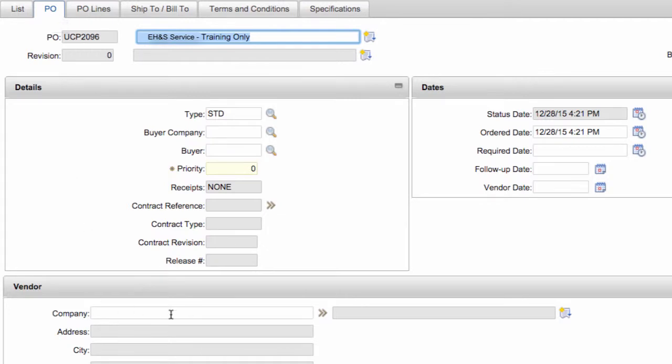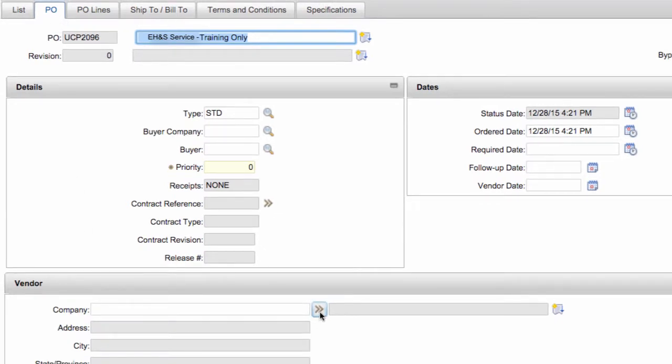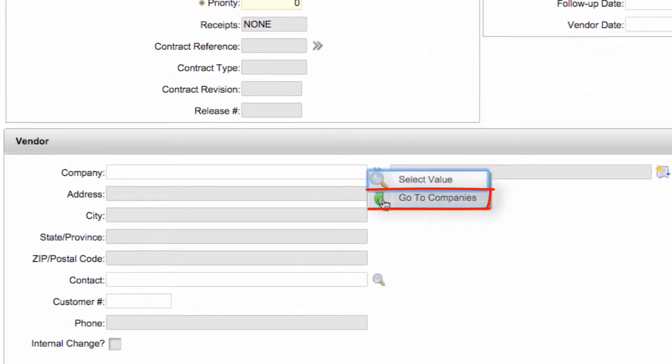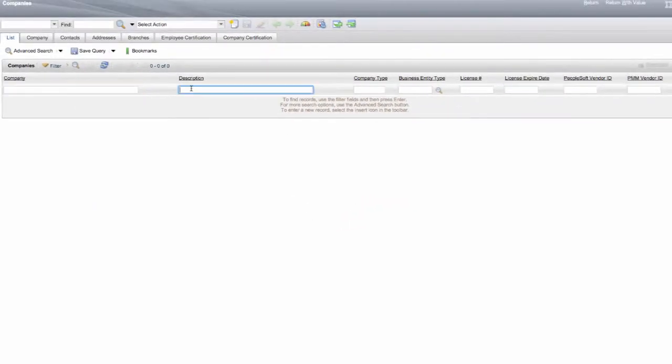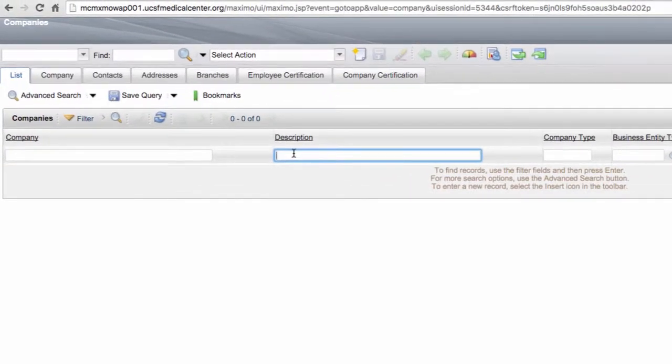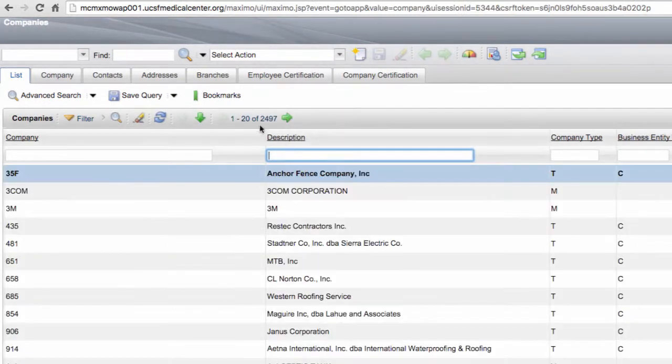We need to associate an inter-department group such as EH&S, Parking and Transportation, or Docs and Media. So you're going to click on the chevron and go down to Go To Companies, not Select Value, but Go To Companies. Type in a partial word descriptor so that you can find the department. You can push Enter, of course, but this is going to bring up probably 2,500 or so different available options. And so maybe you want to type in a descriptor such as environmental services. I'll put in the word environmental.